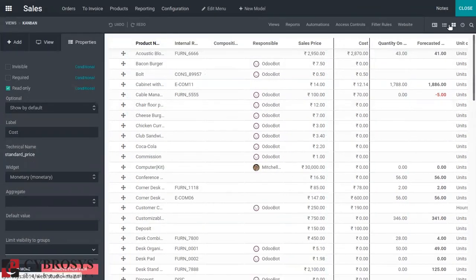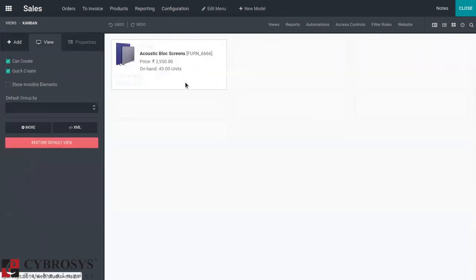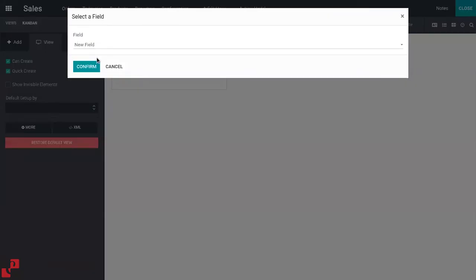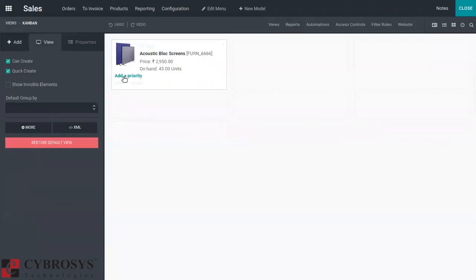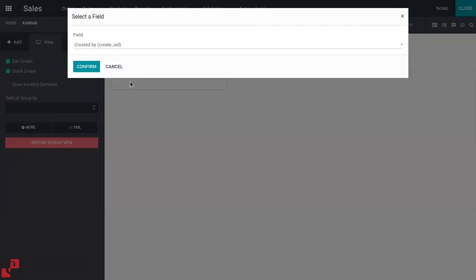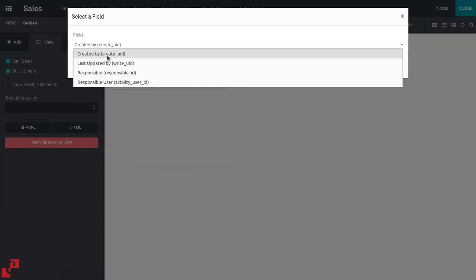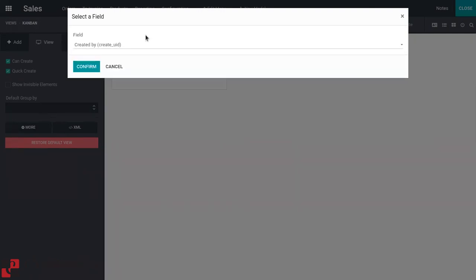You can also find the Kanban view. You can see the option to add priority and add an avatar to your Kanban view. You can select a field from here to add priority, and you can also add an avatar. You can create it by user ID, last updated and responsible.